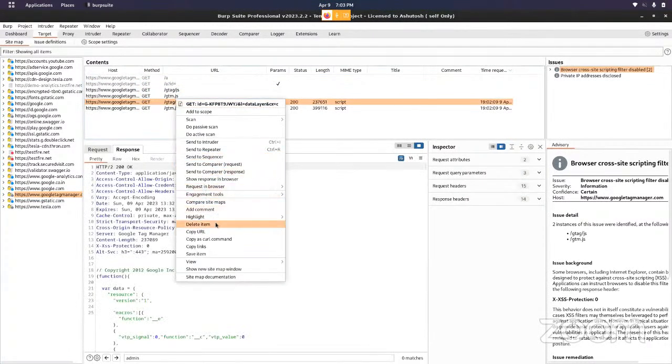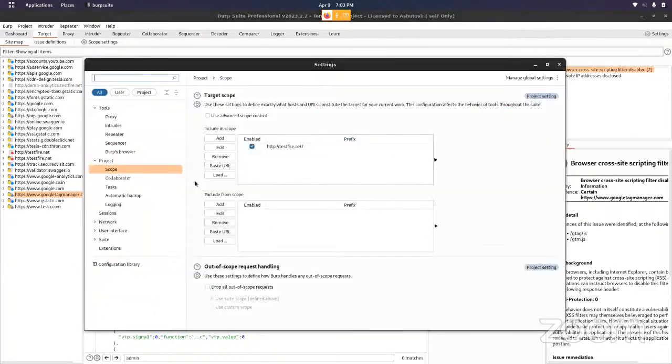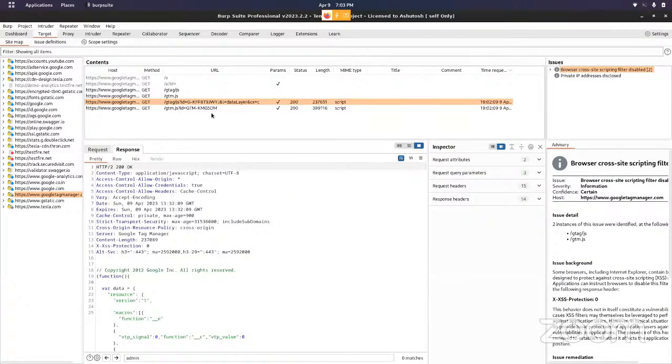I can just copy the URL and add it over there, so that next time whenever I visit any of the websites, whatsoever request belonging to this particular host, this particular domain, will be ignored and will not be intercepted. Correct. That's all about sitemap.